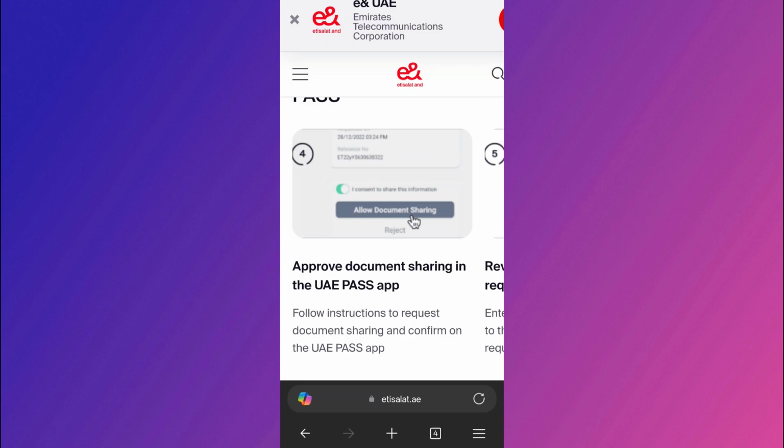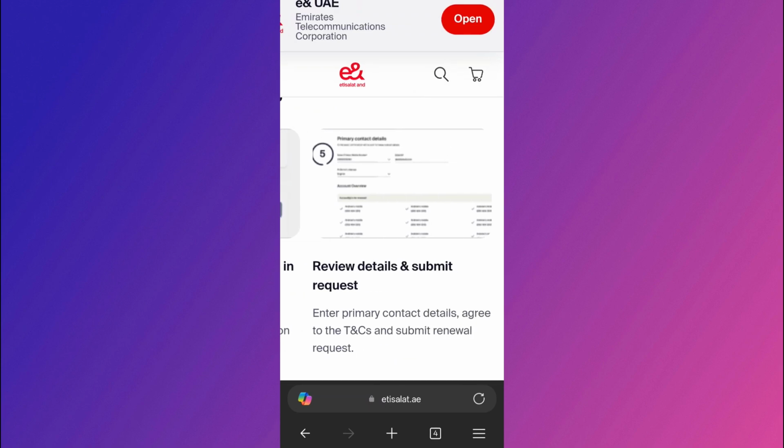After doing this, simply approve the document sharing in the UAE Pass application. So follow further instructions in order to request the document sharing and confirm in the UAE Pass application. Then simply review the details and submit the request. So as soon as you submit the request, just after a few minutes, you are going to get approval. You will get an SMS or the app notification confirming that your renewal or the KYC is updated successfully.